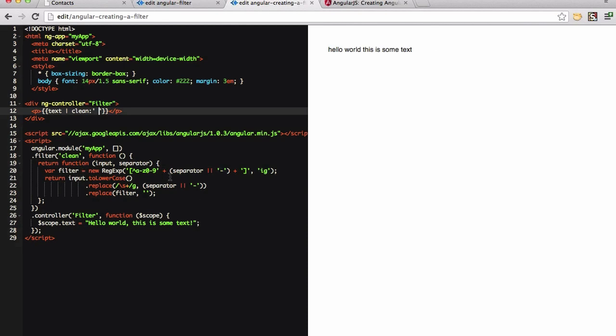So that's it. We've created our own filter. We used the dot syntax, gave it a name, and supplied a function, which returned an inner function that's our actual filter. It accepts as arguments the input to the filter, which is this text here, basically what's on the left of the pipe, and any arguments that you supply inside the template. Then we just return a string that we've filtered.